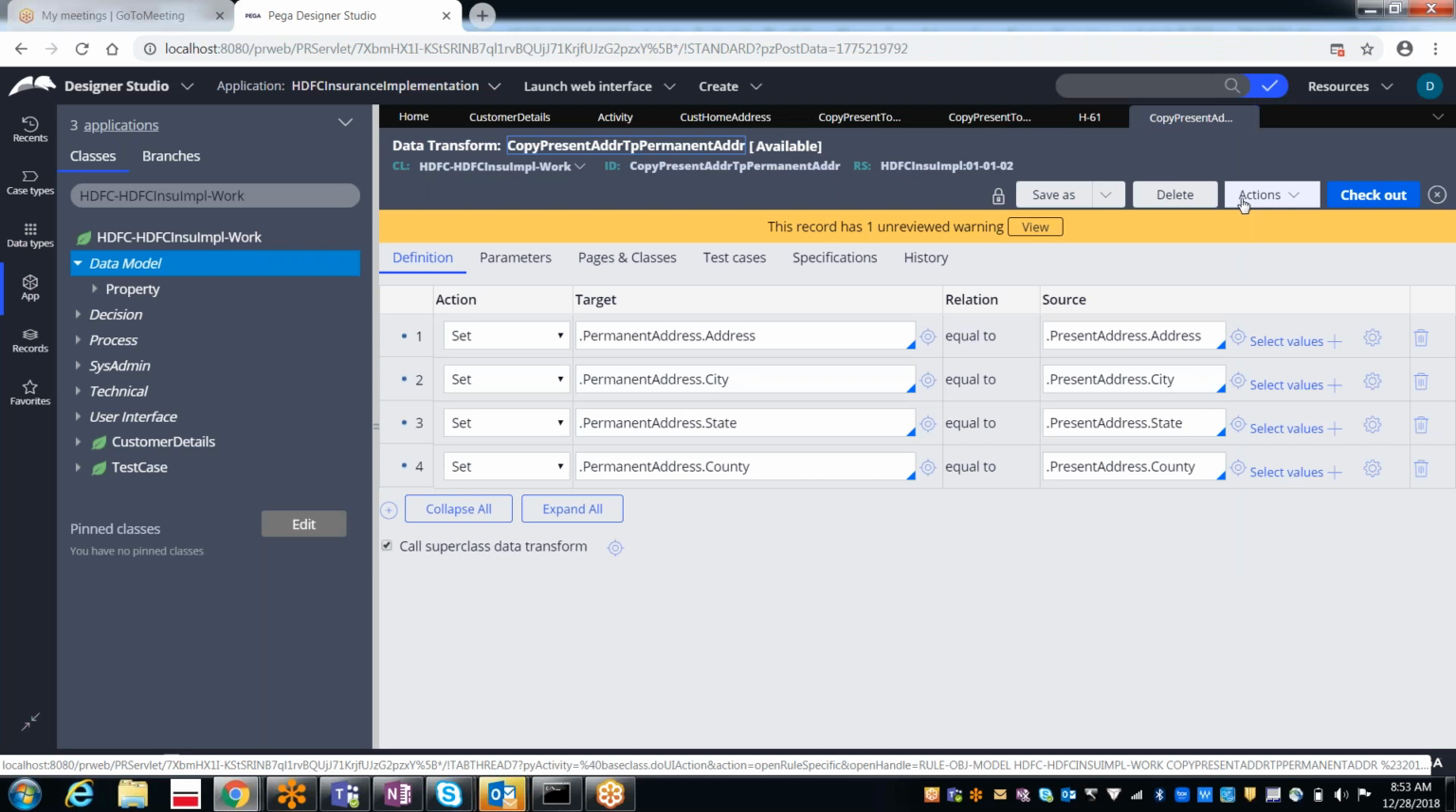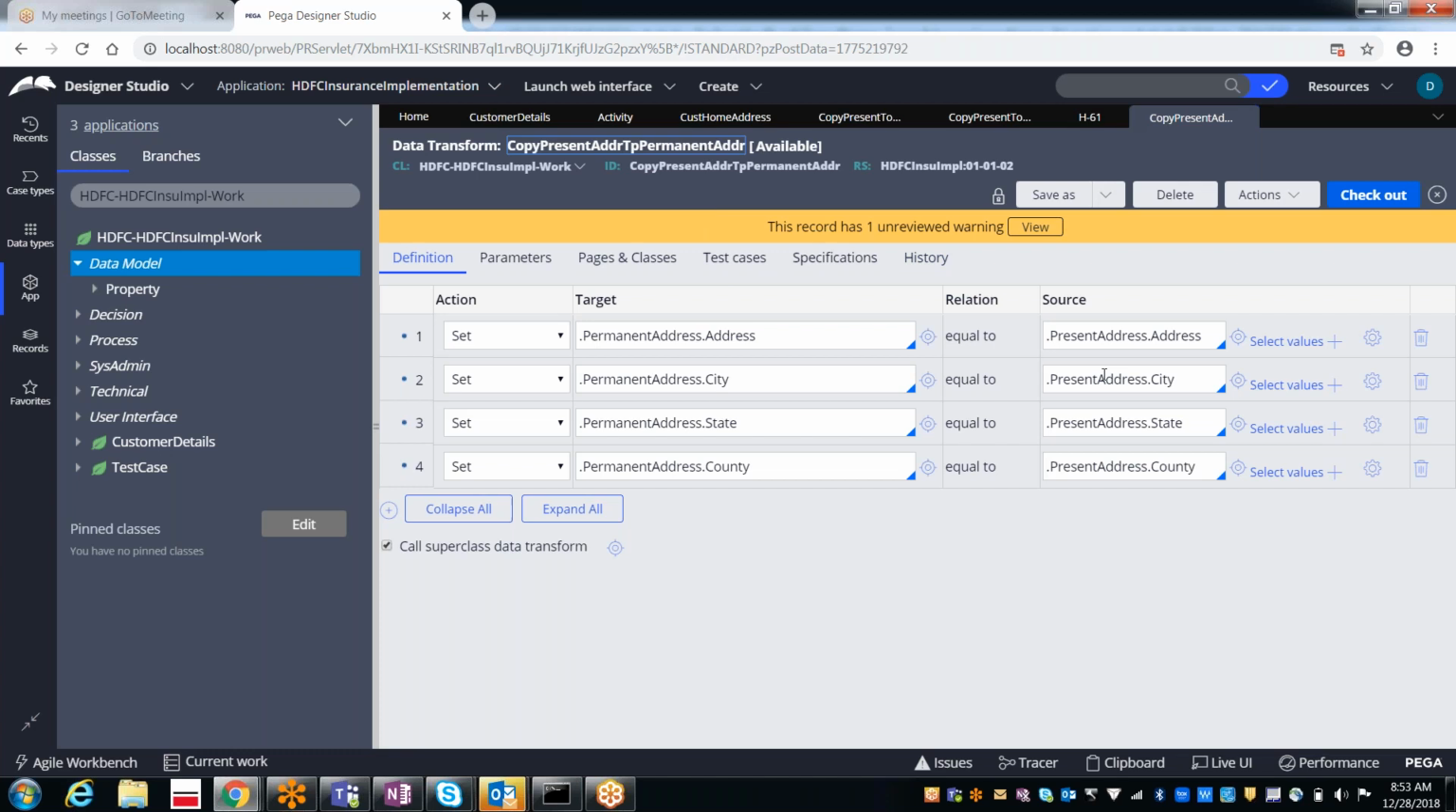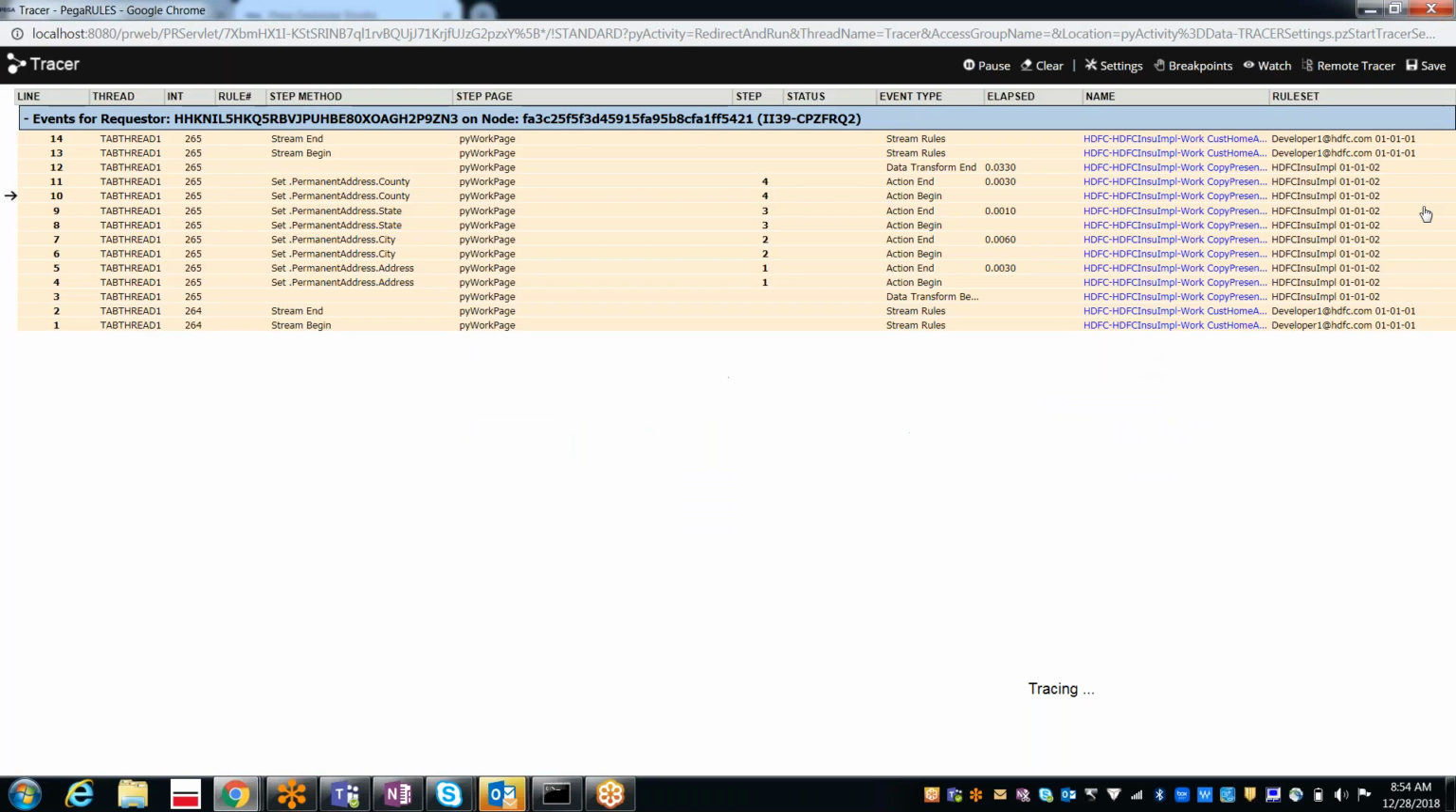it gets opened in the designer studio. You know the designer studio, right? That is where exactly we implement our functionality. So like this we can verify which rule is getting called, and we can even see the version, from which version and which rule set it is getting picked. Here also we can again verify the step method, that is for address, city, state, and again country.